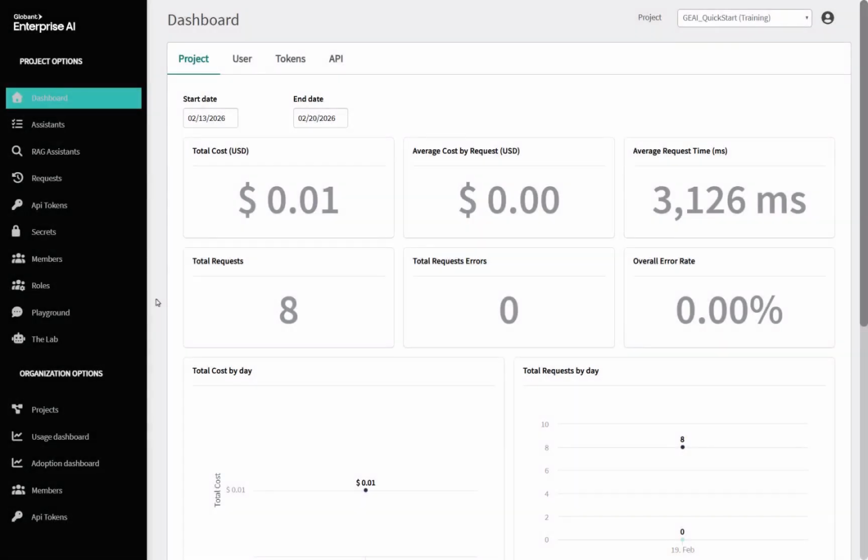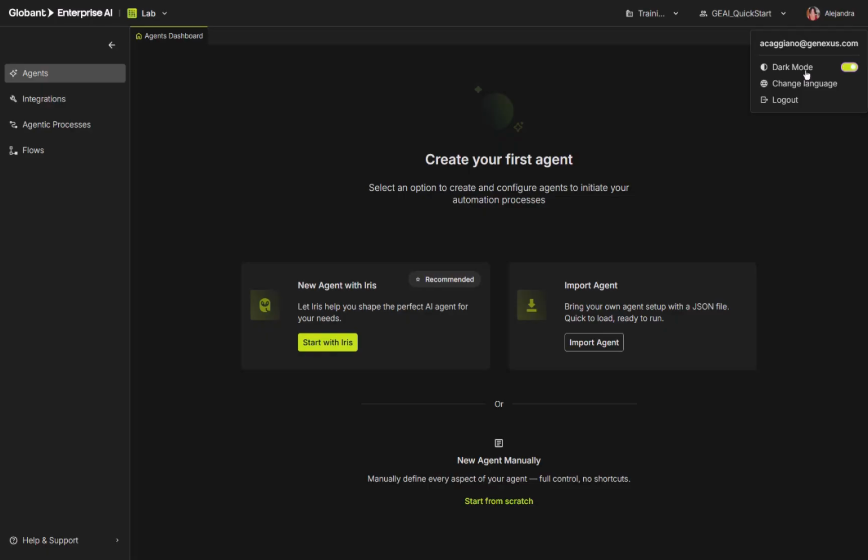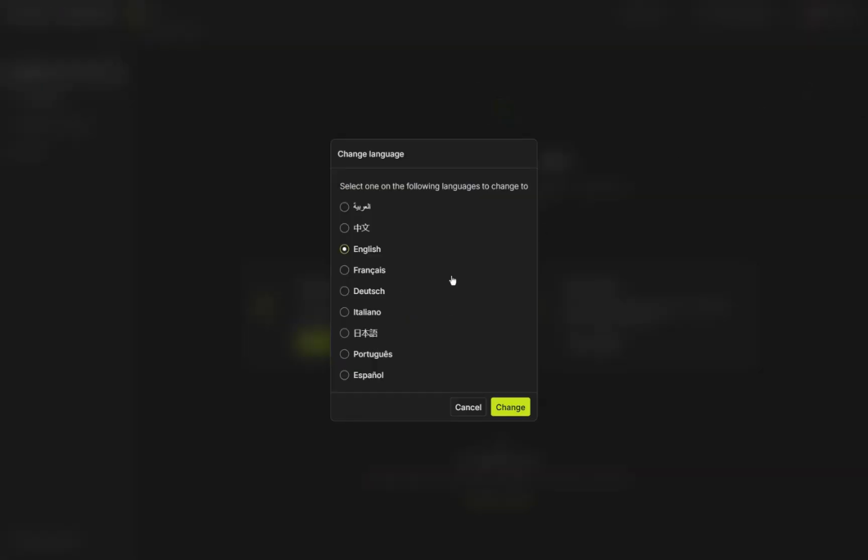All right, we enter the console, and to work with agents, we select the lab from the side menu. This new interface allows you to work with agents, integrations or tools, agentic processes, and flows. It is possible to customize the interface by switching between light or dark mode, as well as changing the language.